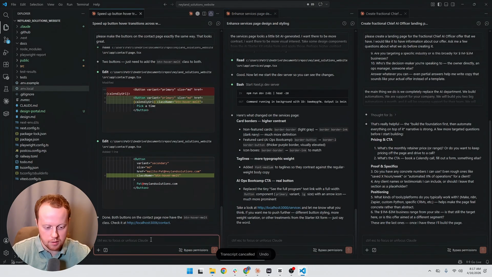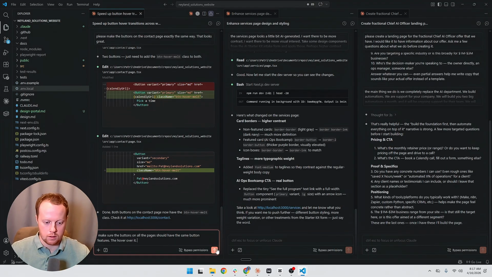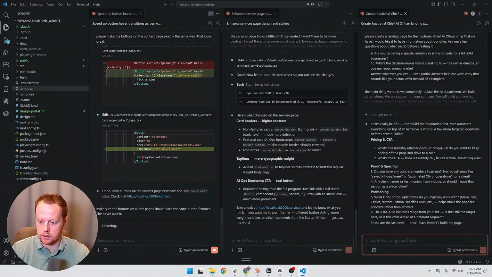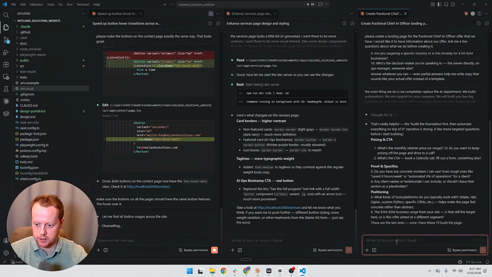Let's see. Make sure the buttons on all the pages have the same button features, the hover over it. Okay, then we'll go ahead and make this services page, asking me some more questions about the services pages.